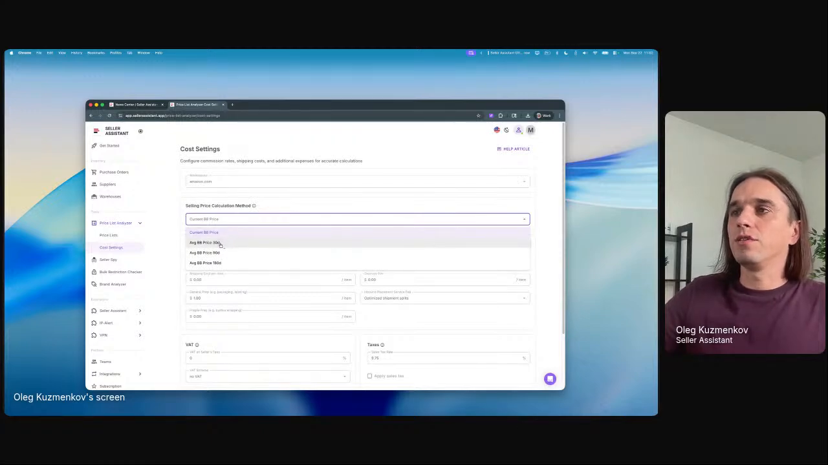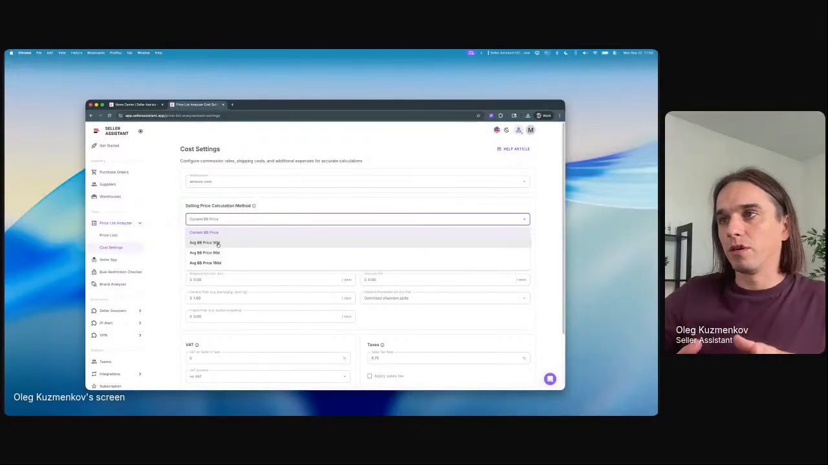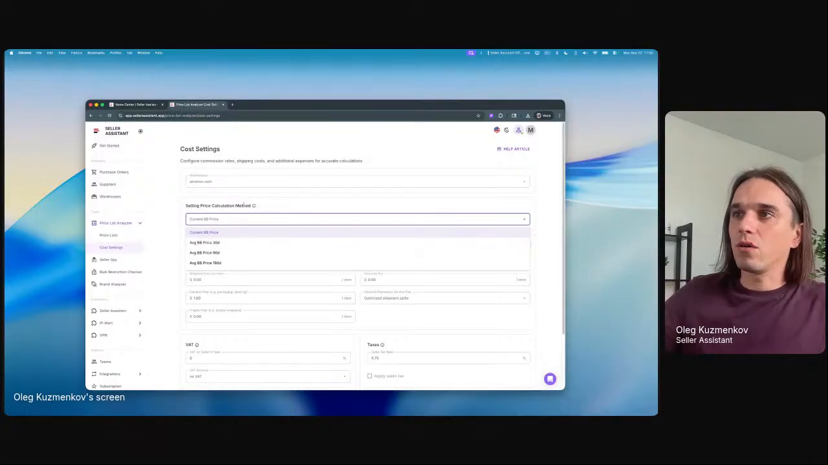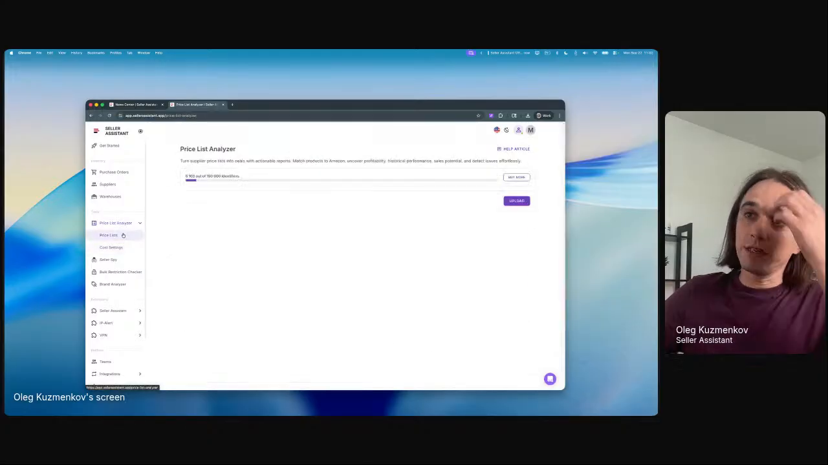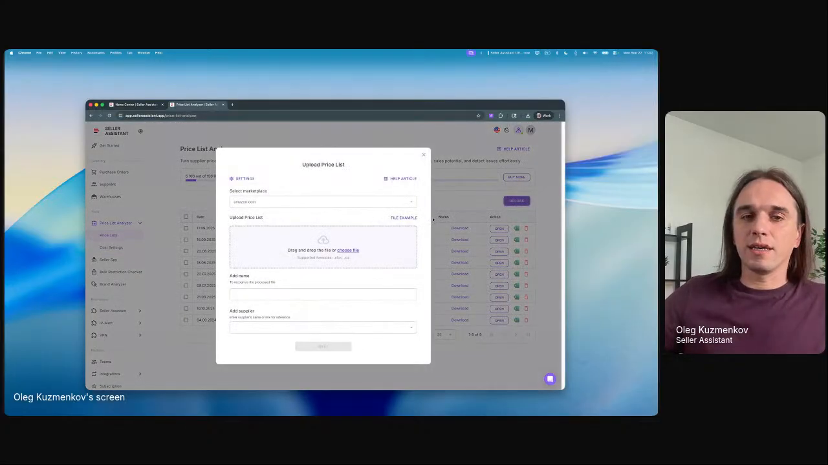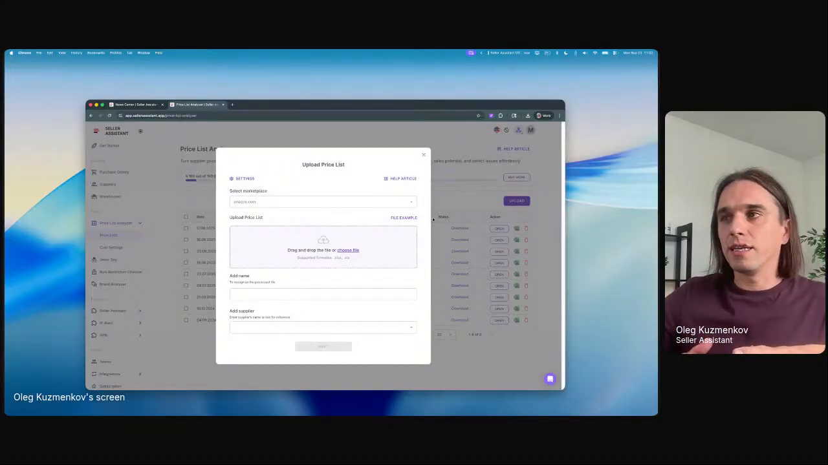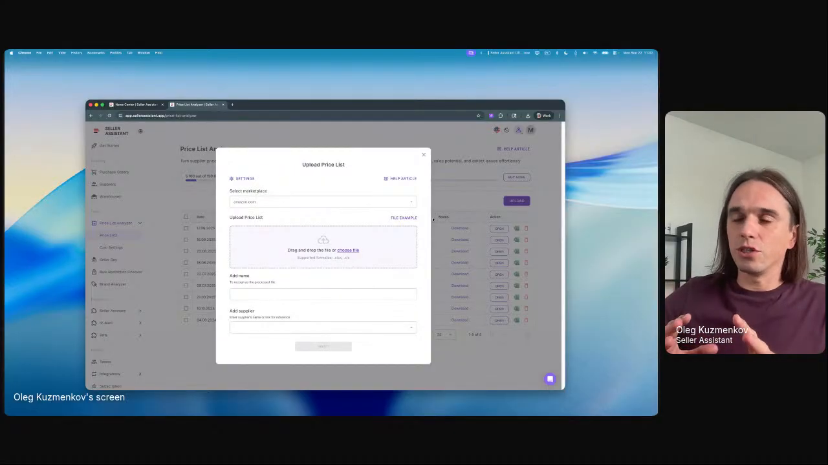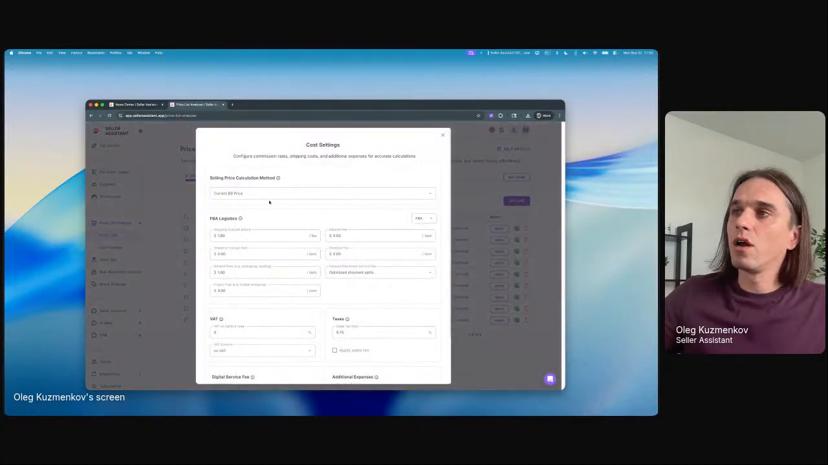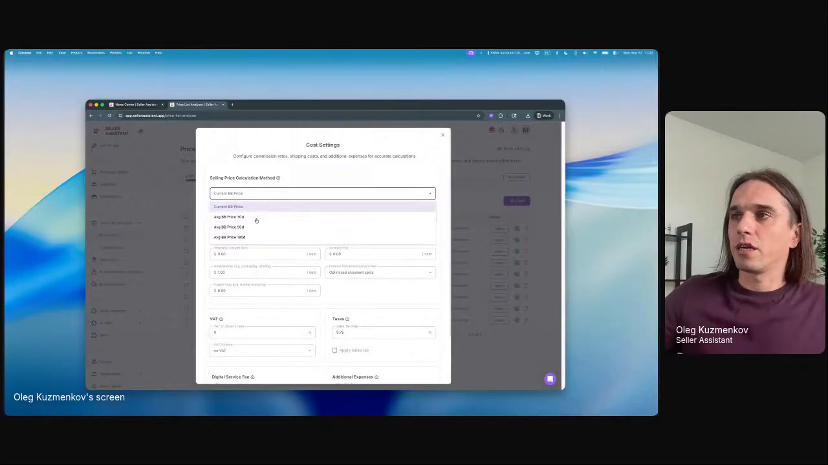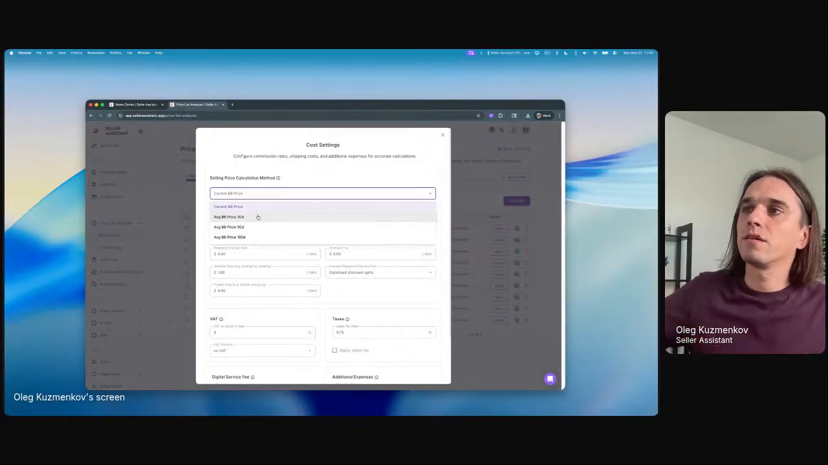If you use average buy box price for 90 days, the pricing slider will use this average price to calculate your profitability. But this is the global setting of the tool. You can override these settings by applying individual settings to each price list you're analyzing. To do so, when you click the upload button, you can go to settings and choose your settings right here. These settings will be applied to this specific price list.